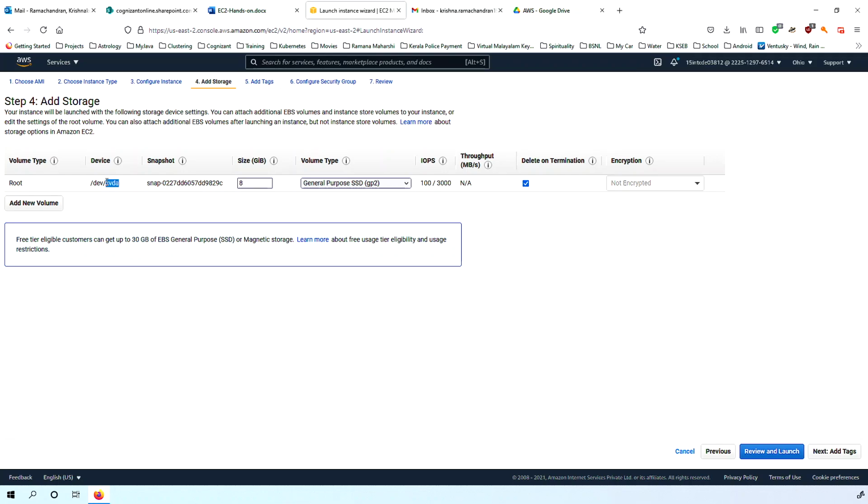And where exactly this is going to be mounted, specific to Linux, and some snapshot of some image which will be formatted in Linux. And then what exactly is the type of volume, whether you need the HDD or SSD. There is a magnetic standard which used to be the HDD, but nowadays nobody uses HDD because HDD is much slower than SSD. So we will go with the general purpose SSD, and this is the performance baseline.